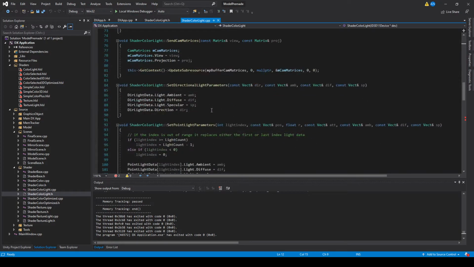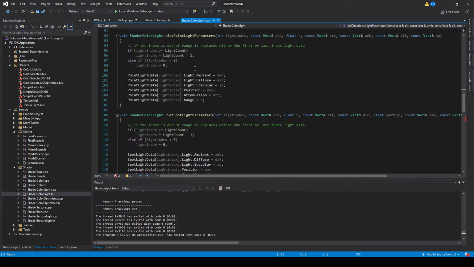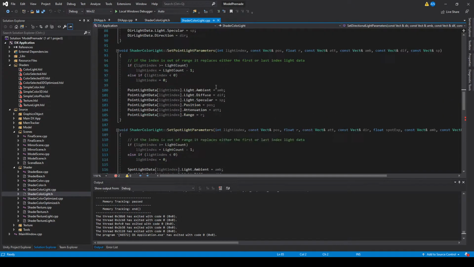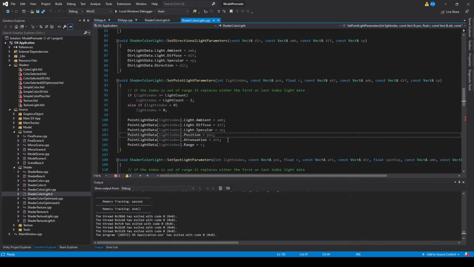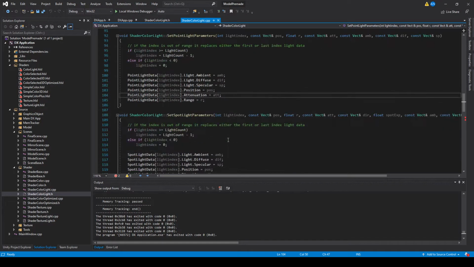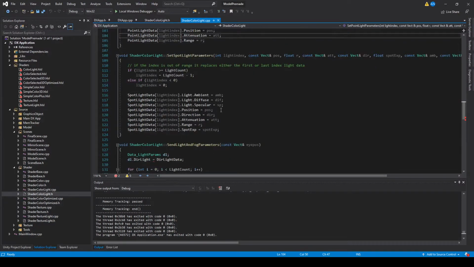So back to this. Here is where we set the directional light, given the direction, ambient, diffuse, and specular. And same thing with the point lights, except now the point light needs a position, attenuation, and a range. Spotlight requires a direction in addition to position, attenuation, range, and an exponential.